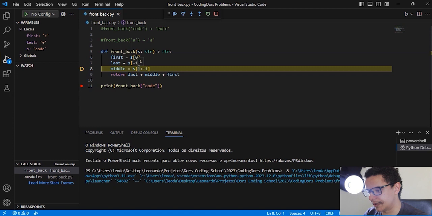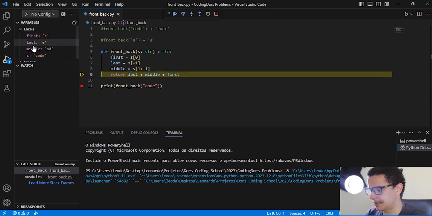We are going from the second letter, which is in position 1, 0 is the first, 1 is the second, until the letter in position -1, which should be the last letter, but since -1 in this case is not included, we are going to take the position before, right? So let's step into, and then we have in the middle part just O and D.